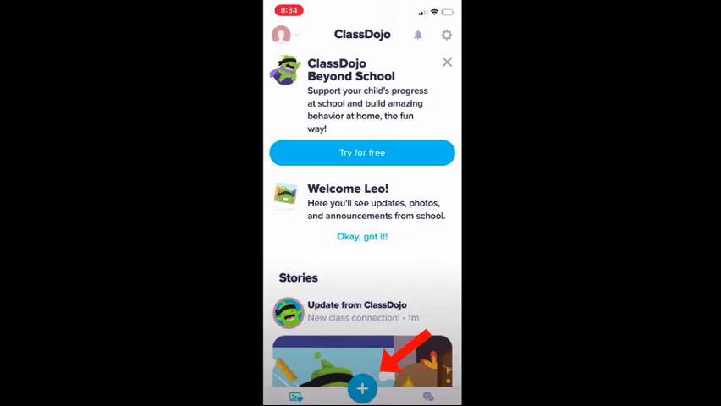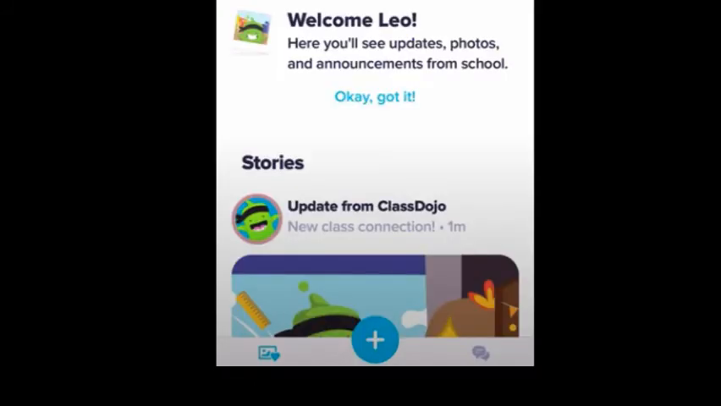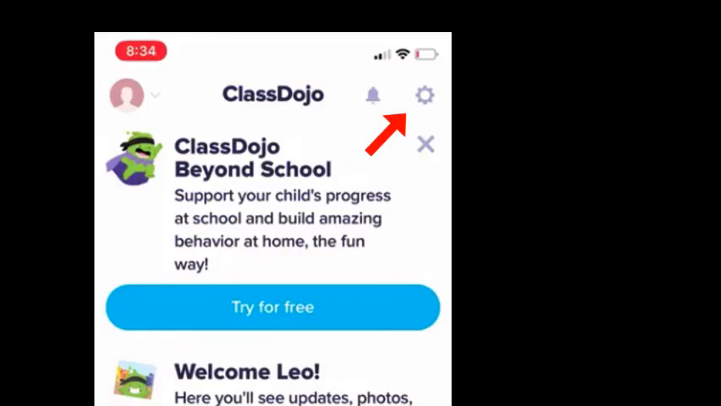You can add another child by hitting the plus button at the bottom of the page. Again, use the class code provided by the child's teacher. The gear icon is the one to hit if you want to change settings, such as language.